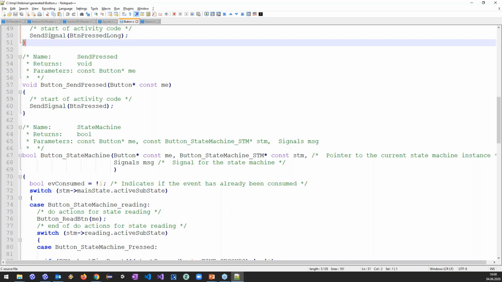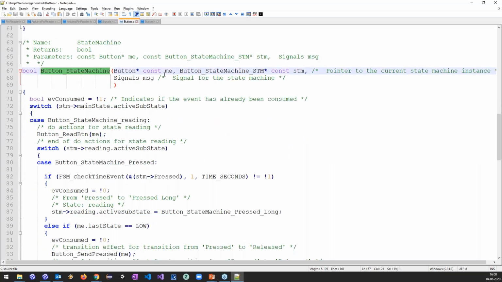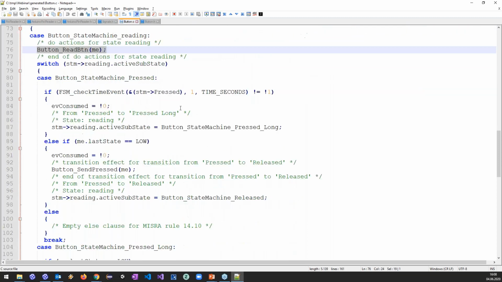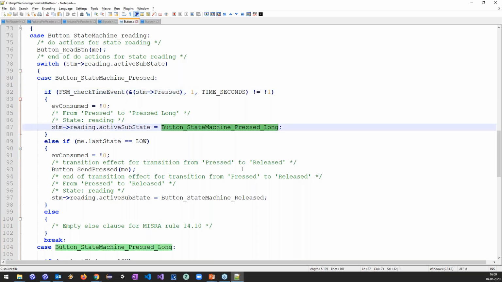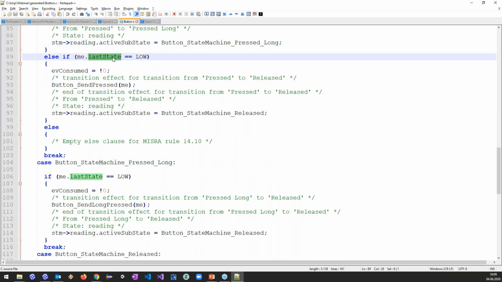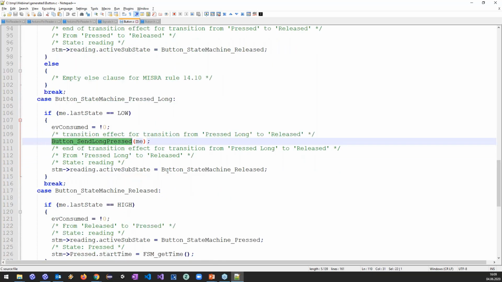So if you implement this, you get the signal sent, and as long as you run the state machine with the parameters in here, you see we have the read button, which we call. We have the FSM check time, again, such an FSM struct, where we check for 1 second, and then we switch to long pressed. If the last button state is low, we send the pressed state, and if we're in long pressed and we're in state low, then we send the long pressed, of course, and so on. There is the state machine in here.